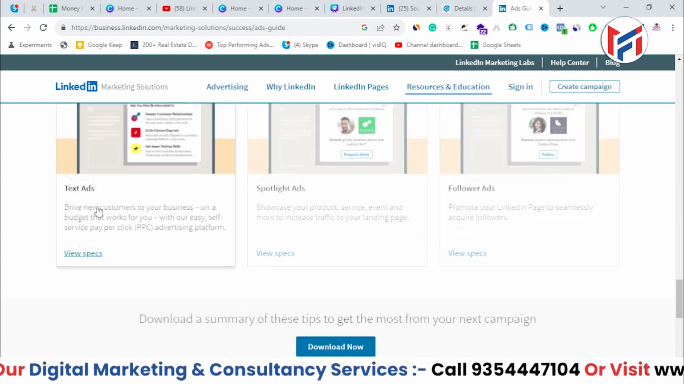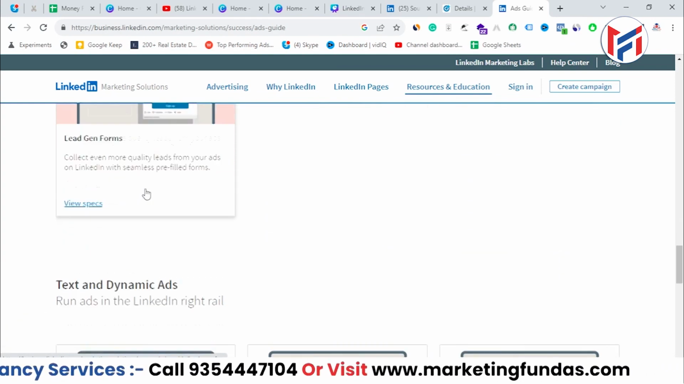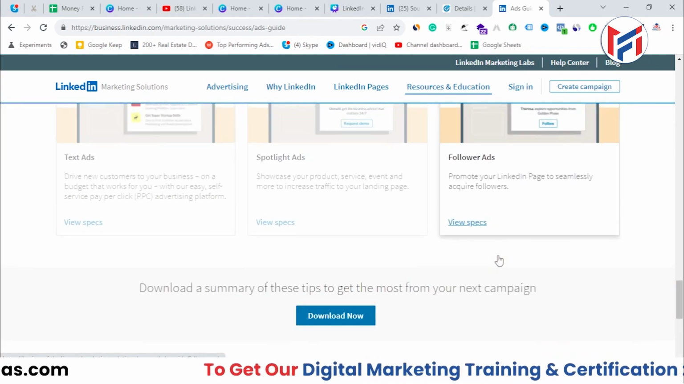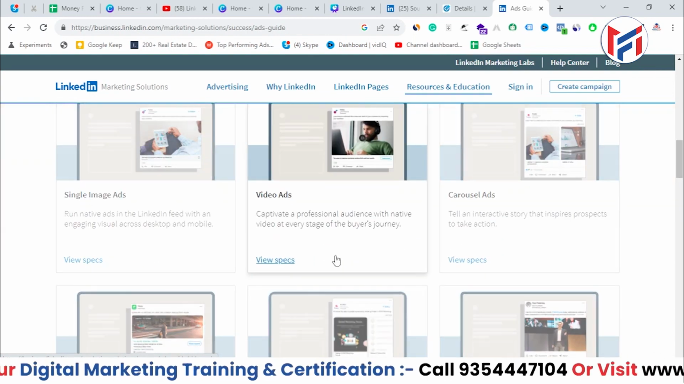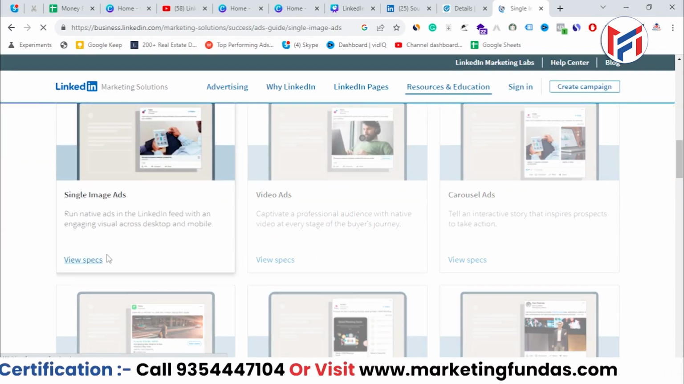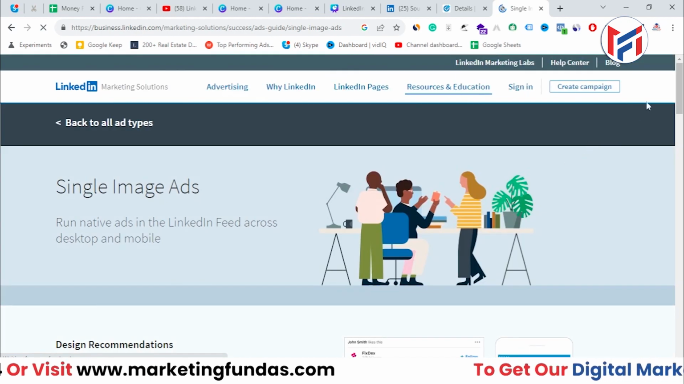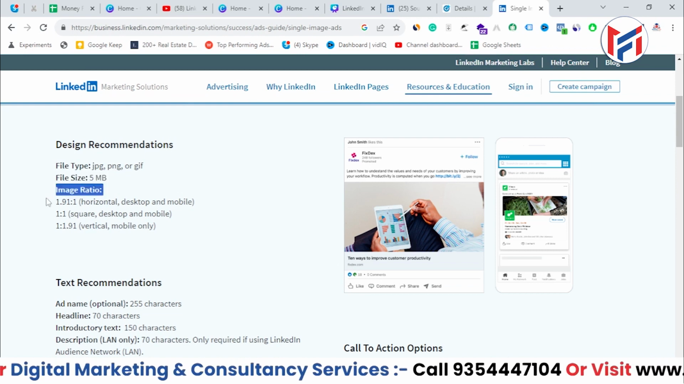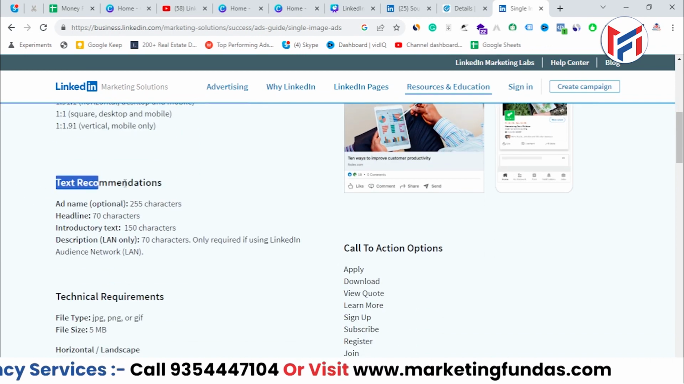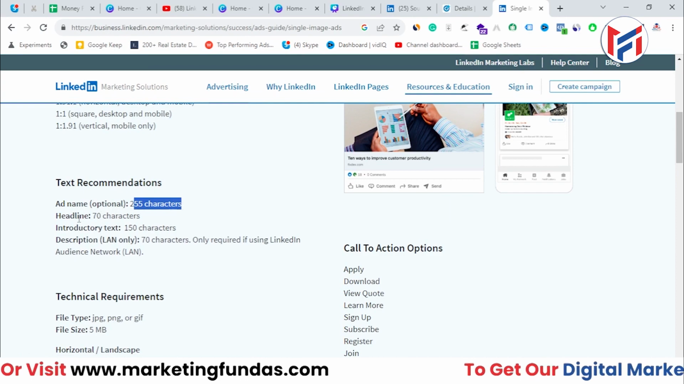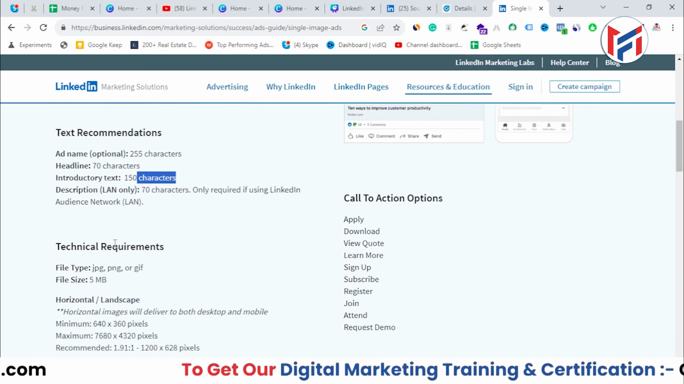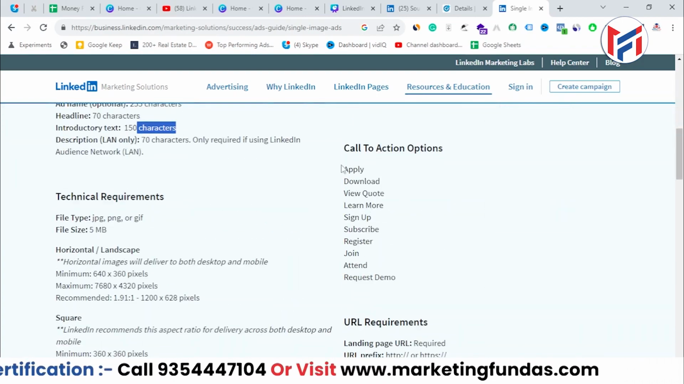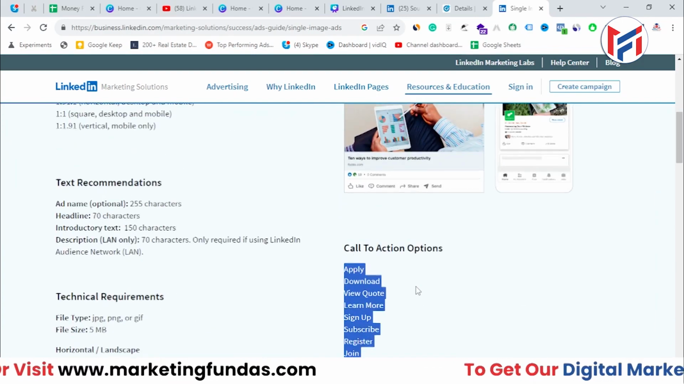Then these are lead generation ads, lead gen forms. Then text and dynamic ads, text ads, spotlight ads, follower ads. Now if you want to get more idea about these ads, you can just click on view specs. You'll be able to see what kind of requirements you need. Basically all the requirements, like the file type, file size, image ratio. And here are the text recommendations, headline, introductory text. All the required things you'll be able to see here. You can even see the call to actions which you can add. So this is a very helpful page.